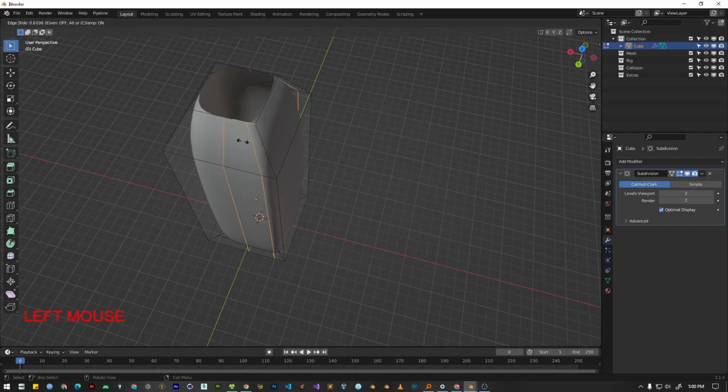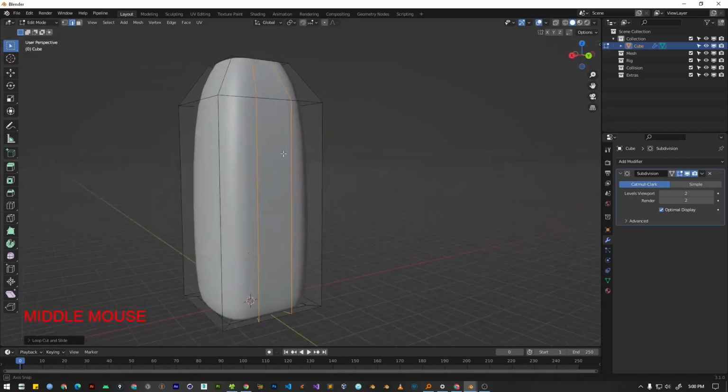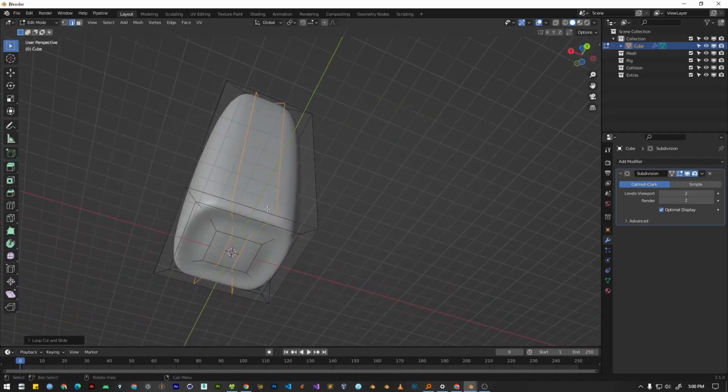If you drag your mouse now, you can see that edge cuts are following your mouse movement. This is helpful if you want to change your edge loop's position. Here I right clicked so that the edge loop would stay at its initial position. We need to drag both of the edge loops to the corner.